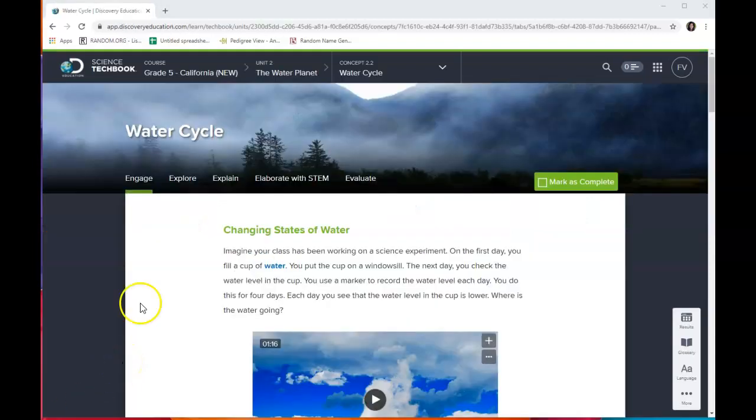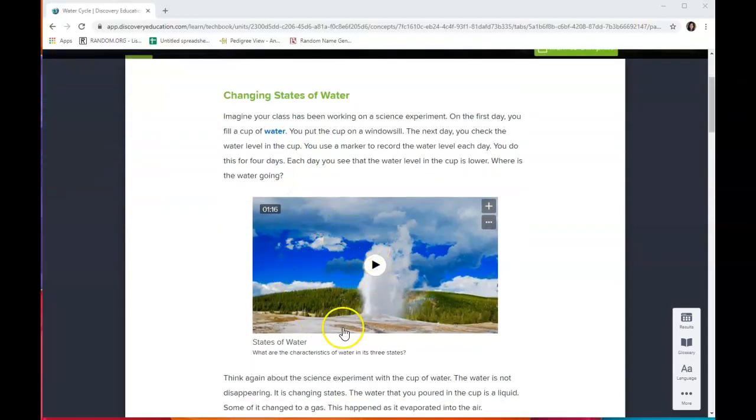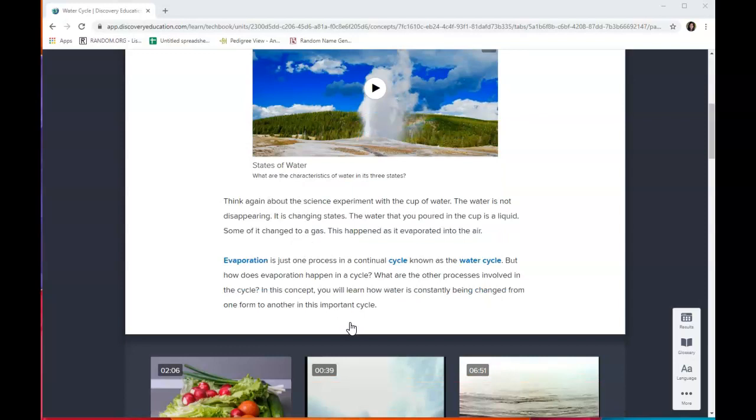That is going to take you to a chapter called Water Cycle, and today you're going to be reading the Engage page on this. So I'd like you to read all of this stuff. It says changing states of water. So read about the changing states of water. I would watch this video.